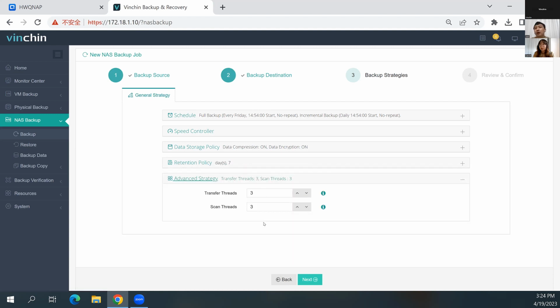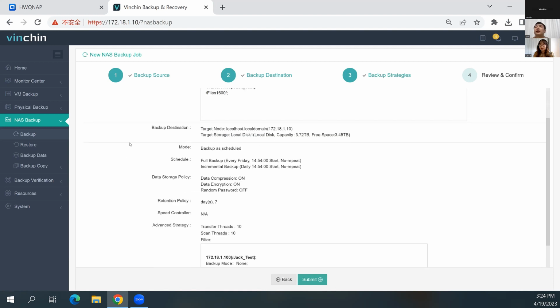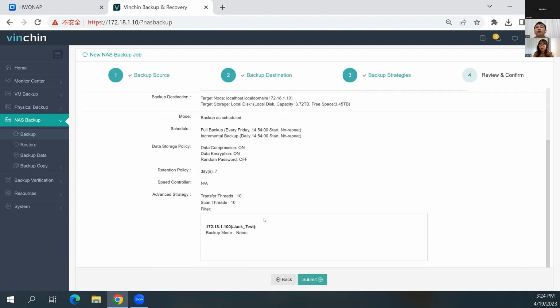And for the advanced strategy, you can increase or decrease the transfer rates or the scatter rates up to 32. For example, maybe at 10, I will increase to 10. Okay, the last step is review and confirm. You can also configure the name. For example, today, and you can check all the configurations you just selected, and if nothing is wrong, you can submit this job.